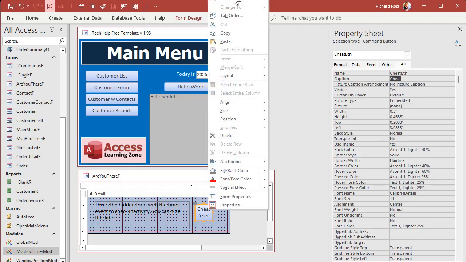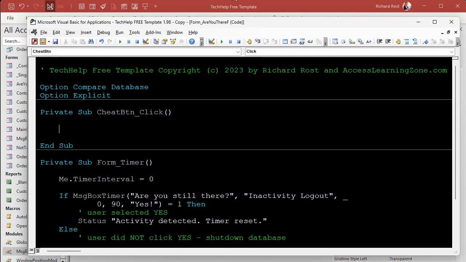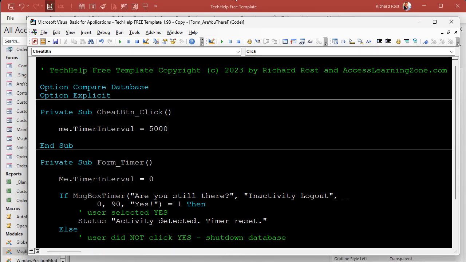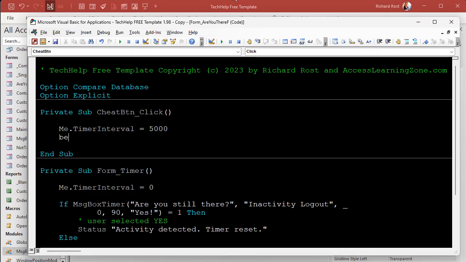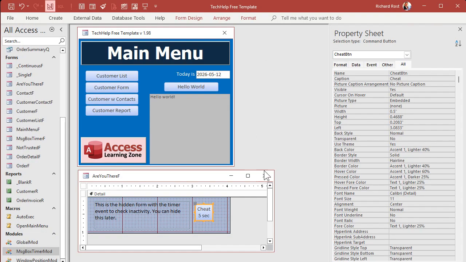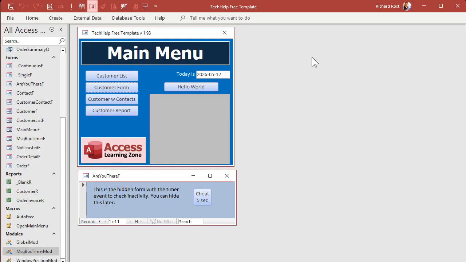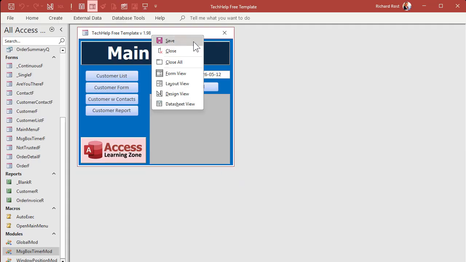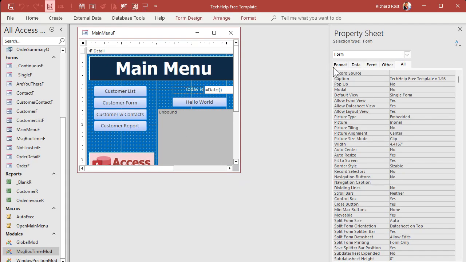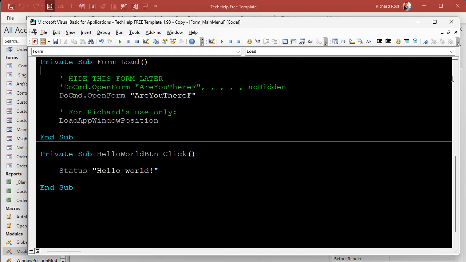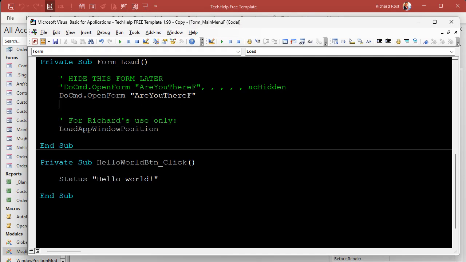And right-click, build event. We're going to say me.timer interval equals 5 seconds. Right, 5,000. And then a beep, so we know something happened. Okay, save it. Close it. Close it. All right, let's close our main menu, open it back up again. All right, I'm going to also force a status in that main menu too. Let's do that real quick as well. Event right here. Like right after we open this up, then we'll do a status.